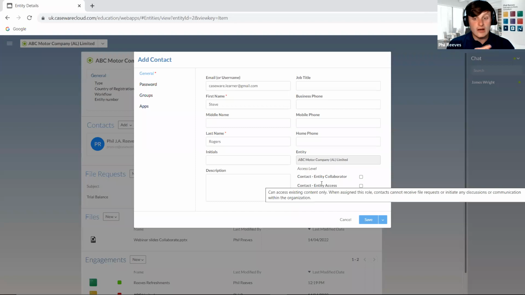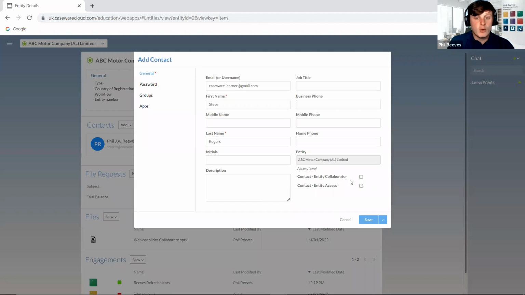The contacts don't need licenses, so you have complete control over the amount of contacts that you provide within the cloud. You can have as many as you want. You can have one, you can have whatever you want. But it's important that you provide the right entity access level. So I'm going to give our Steve Rogers a collaborator access level.